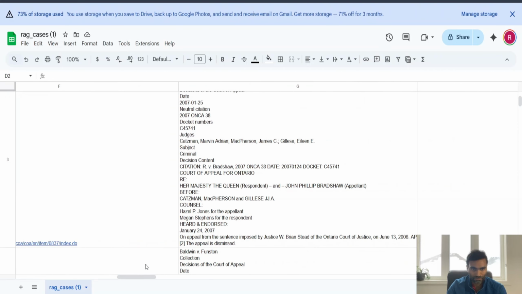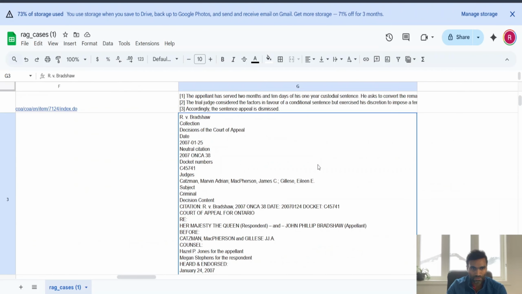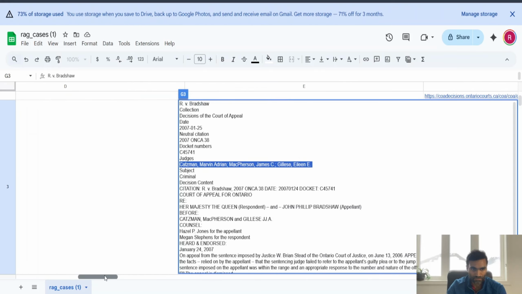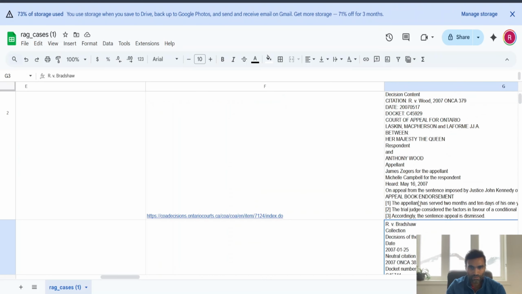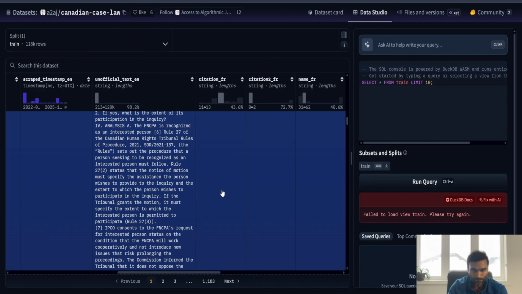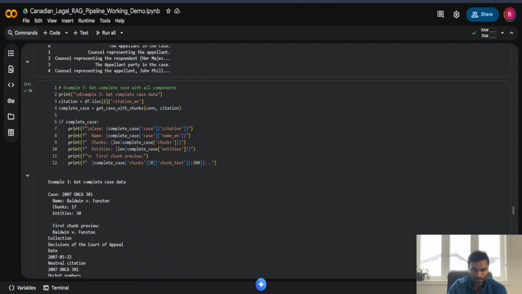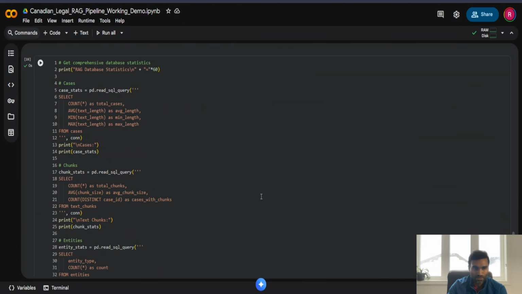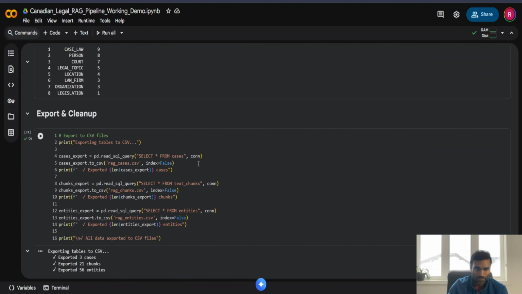So see here, this is the one. We have the entire case details for the particular case in the form of a document. We get that unofficial text from the data set and store it here, so this is for further reference. So we have three tables. I can show you here: it consists of cases, then text chunks, and then entities.